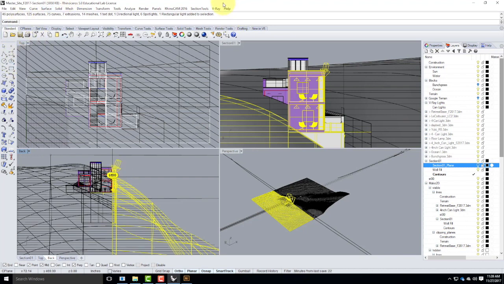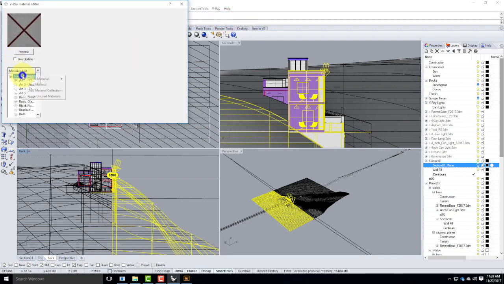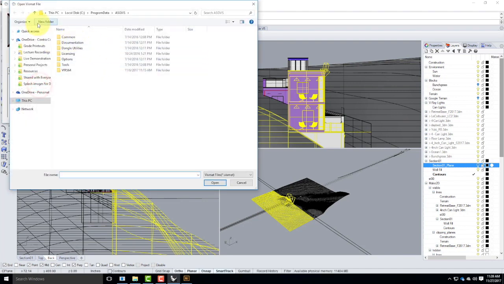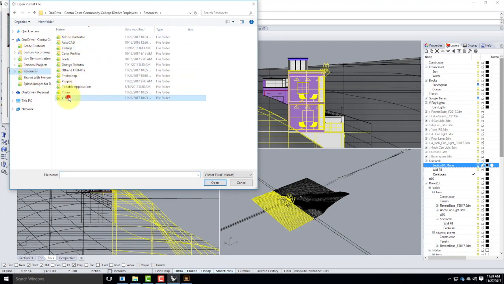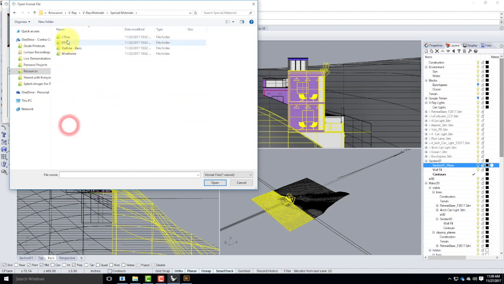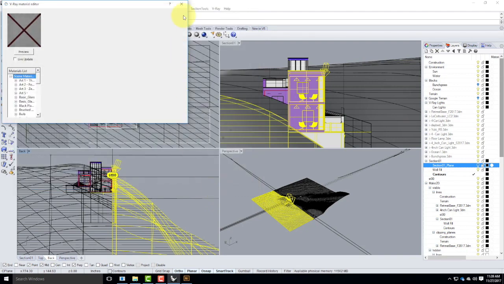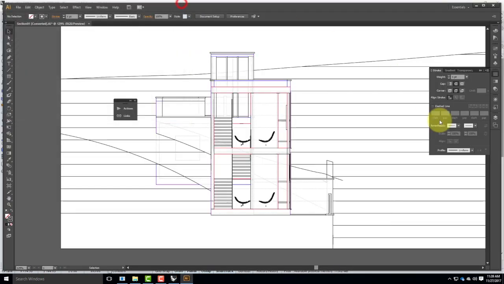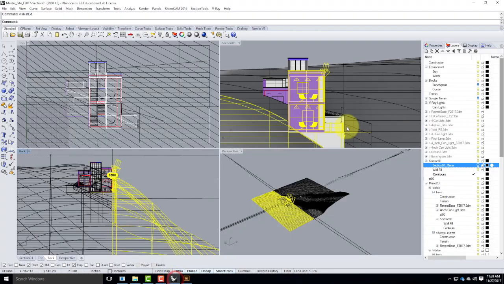So I'll go into my V-Ray materials, and I'm going to make sure I load the see-through material. So let me go into my resources here, V-Ray, Special Materials, see-through. There it is. But before I actually apply it, remember I want to turn off all of the glass.